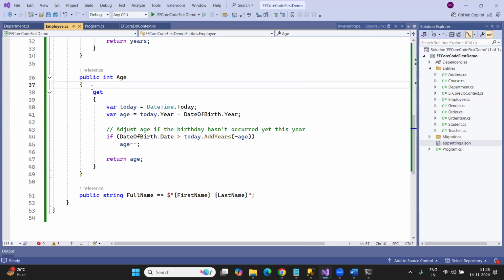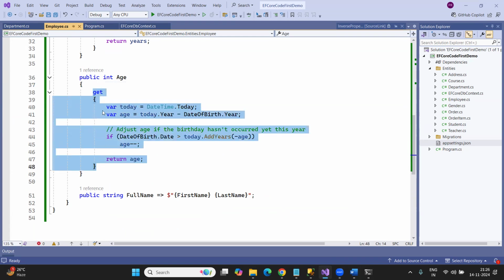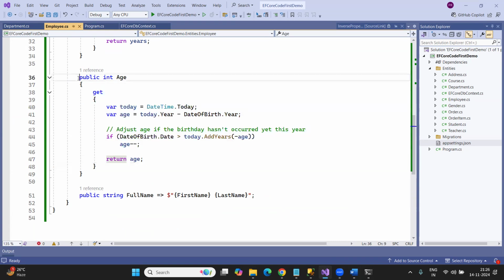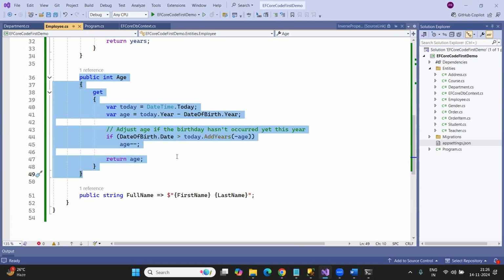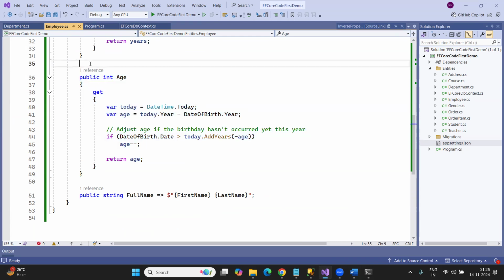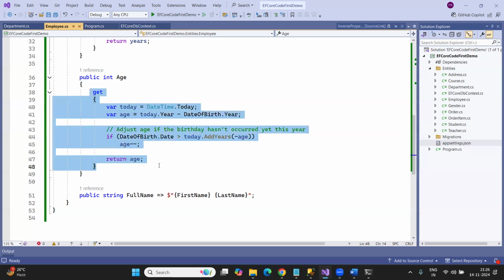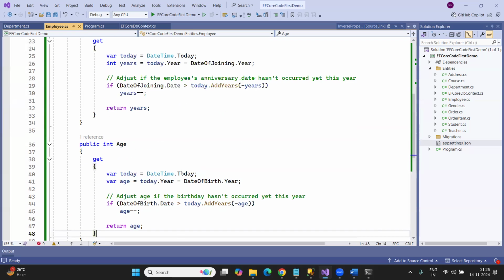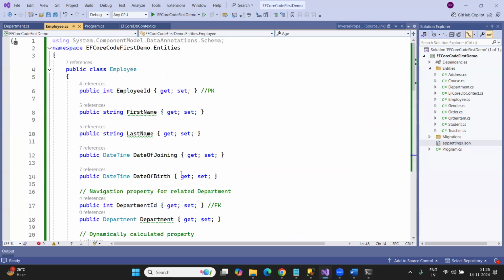Why? Because accidentally, if you put the set accessor, even though you developed this code, tomorrow someone comes and puts the set accessor. Again, when generating the migration, that property is going to be created as a column in the database. But if you mark that property with the NotMapped attribute, it doesn't matter whether you put the get accessor or set accessor, that is not going to be created as a database column. Clear, guys? Yep.